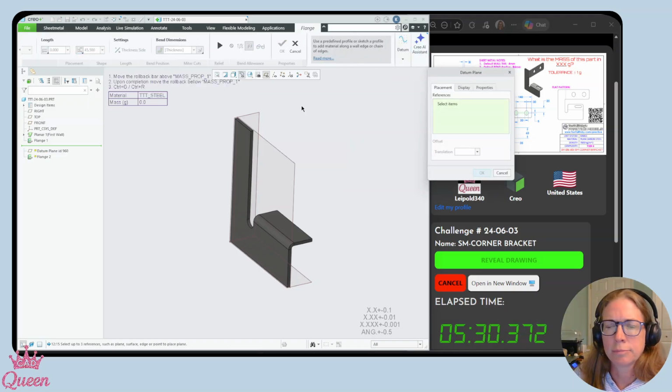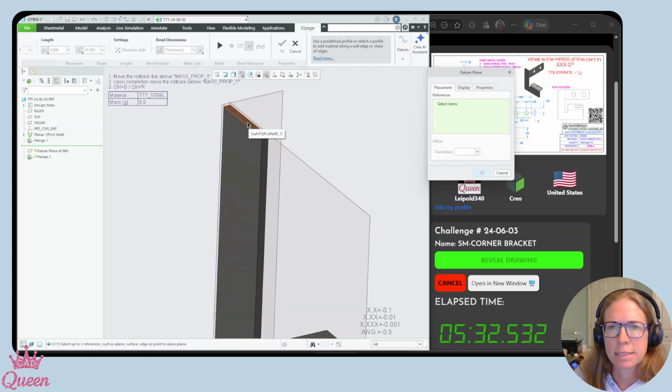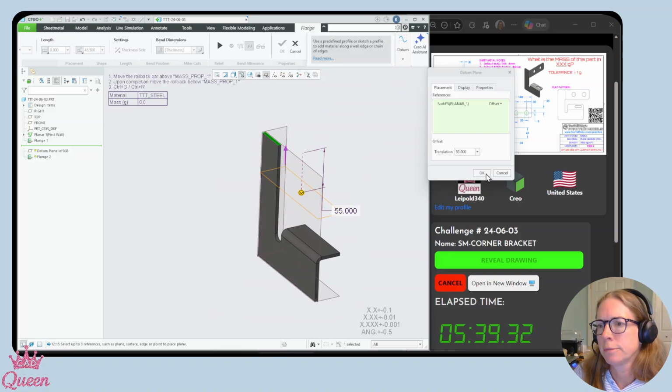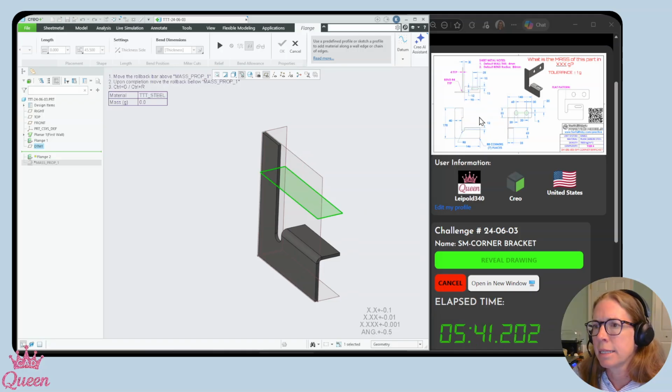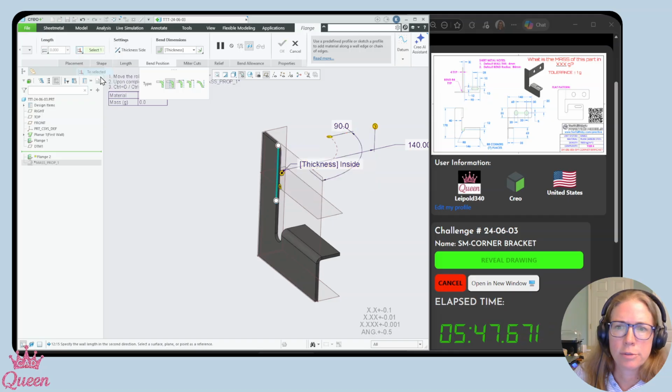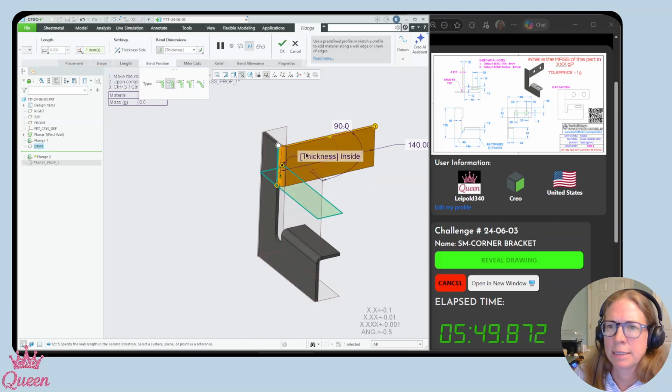build a plane down from the top because that's the number I know. I want to come down here 55 because that is this distance here. And now when I resume, I will choose two selected and pick that plane. And that's going to keep that 55 value that I know.